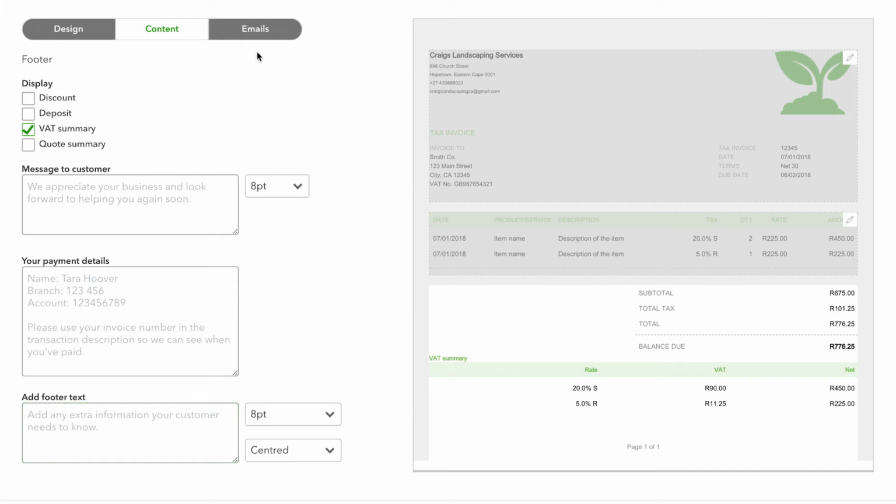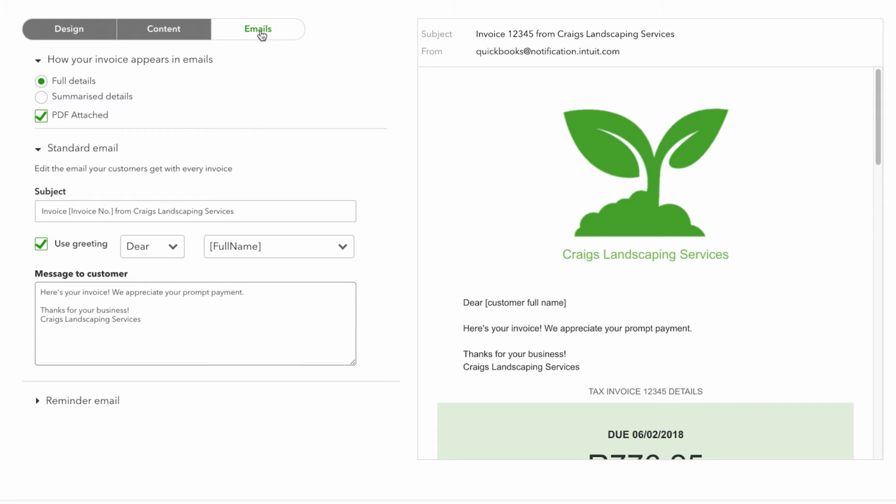The Email tab gives you options to customize the greeting and message that will be sent to your customer when you send them an invoice. You can also change the wording of your reminder emails.